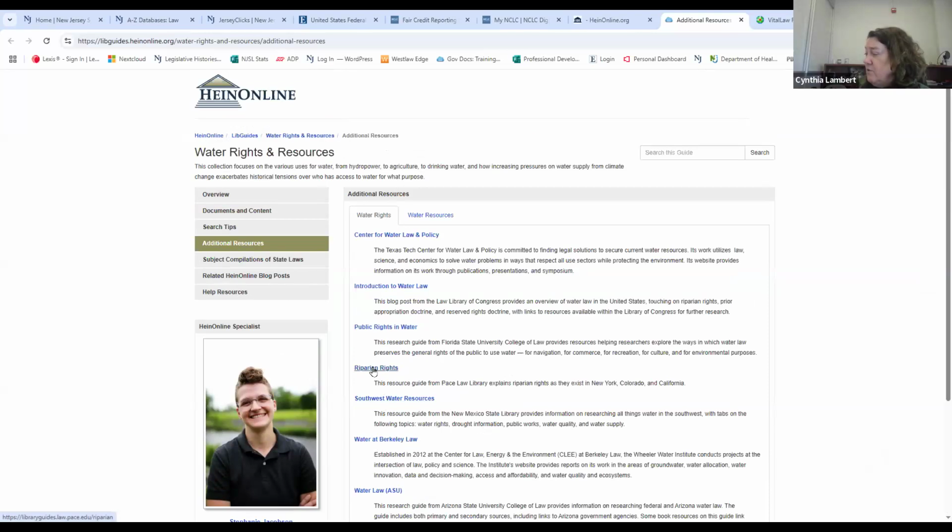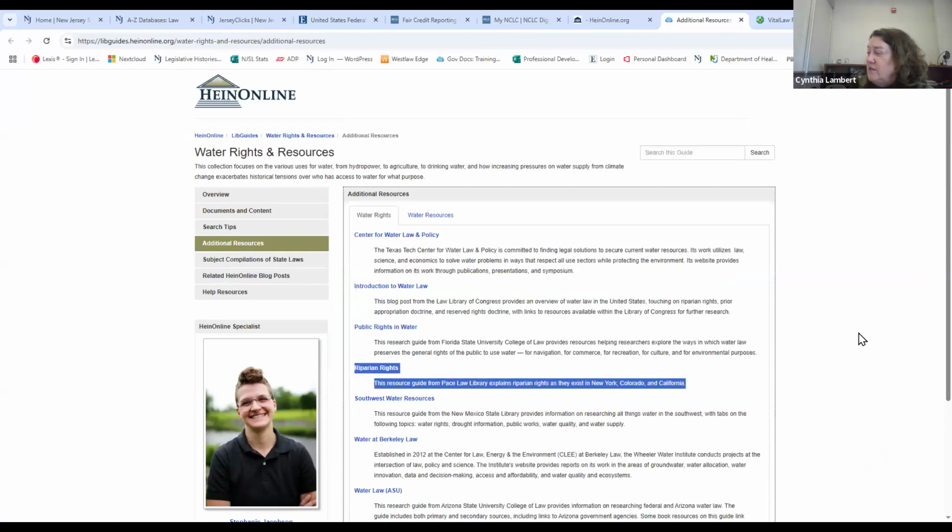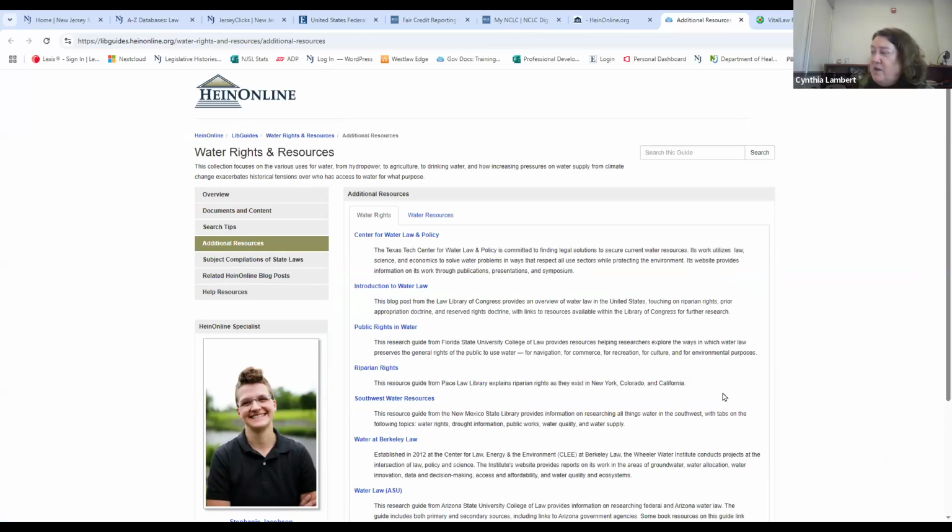Riparian rights: this resource guide from Pace Law Library explains riparian rights as they exist in New York, Colorado, and California. That's important information, and there is a lot within this introduction to water law. These are important things to learn about a topic or to dive deep into the topic. So that's something you might want to keep in mind.